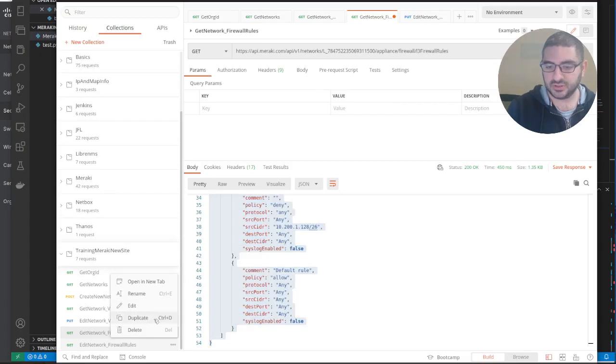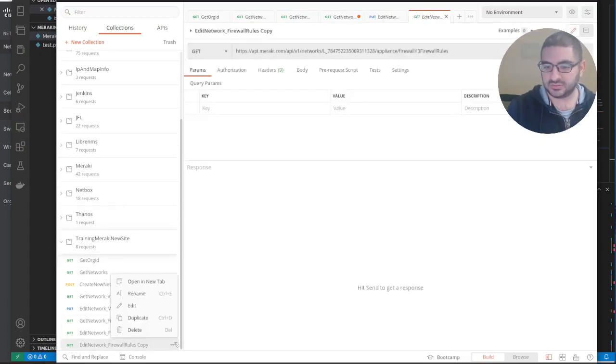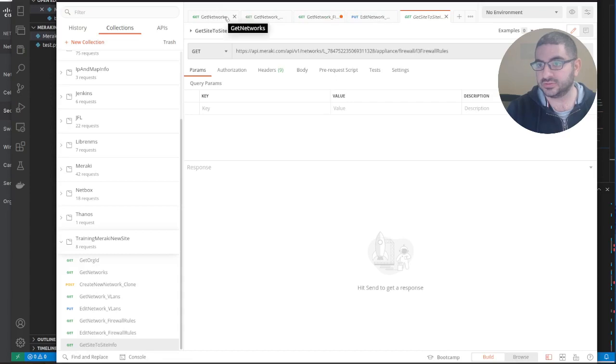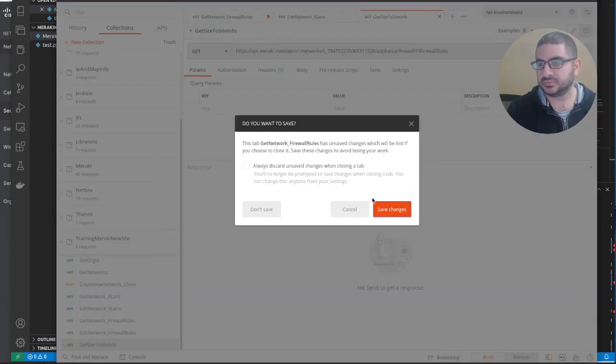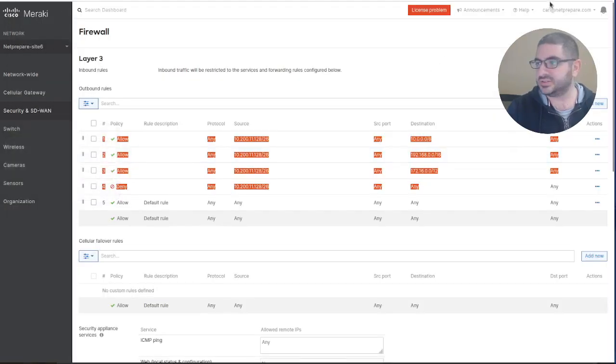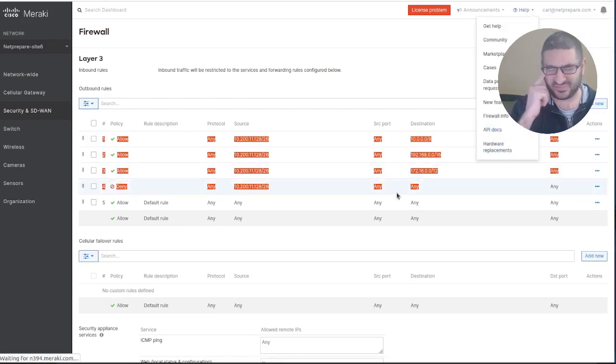All right. So here we do duplicate, rename get site to site info. Alright, and let's close all those. Alright, and we're gonna get that information. First, let's just go here, help API doc, just to get the URL that we need to query.